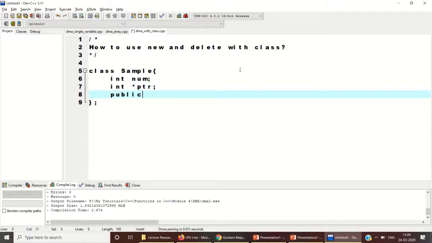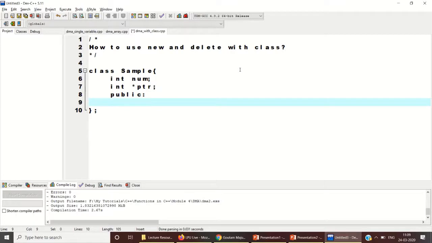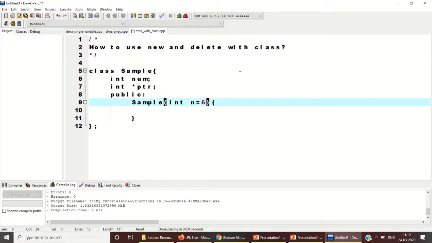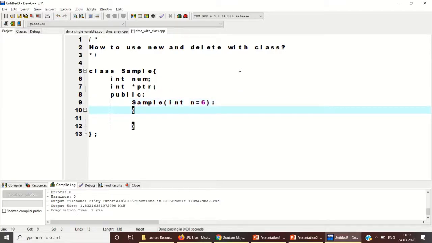So let's declare one constructor here. Okay, so we have a one-argument constructor here. Let's initialize it with some default values. Default value is 6, and then we can use an initializer list to initialize the data member of the class. Okay, so here num is initialized by the value n.